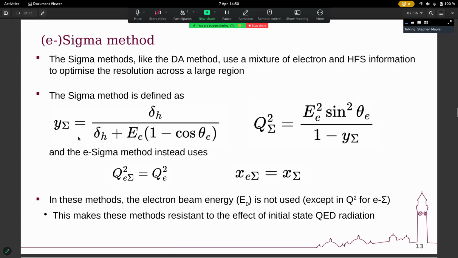And the E sigma method has a similar reconstruction, but you calculate q squared using the electron method instead. So these methods are typically used where you've got large corrections for initial state photon radiation. And they also often give quite a good reconstruction performance.